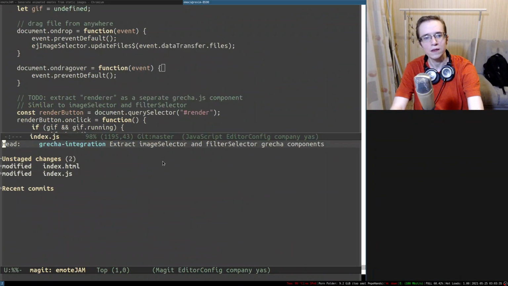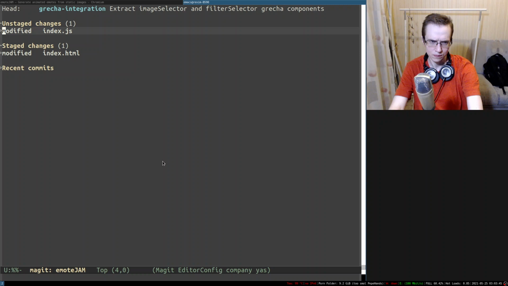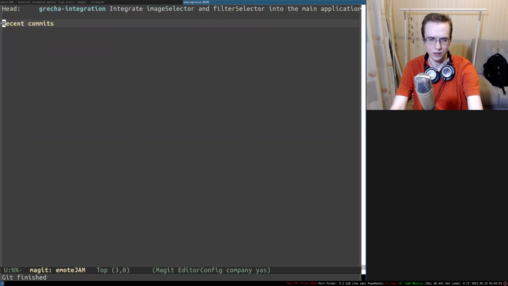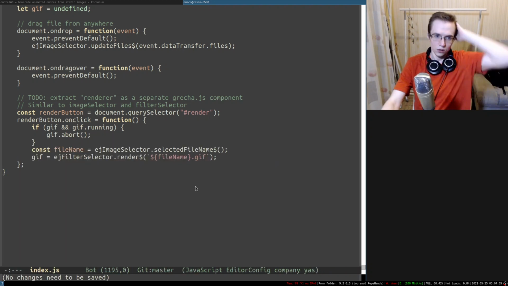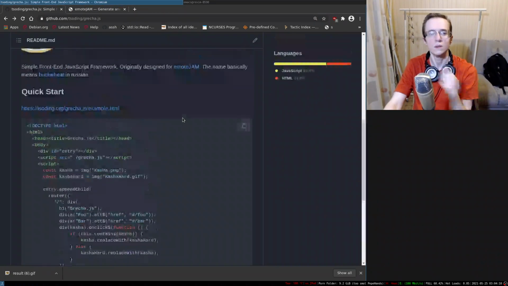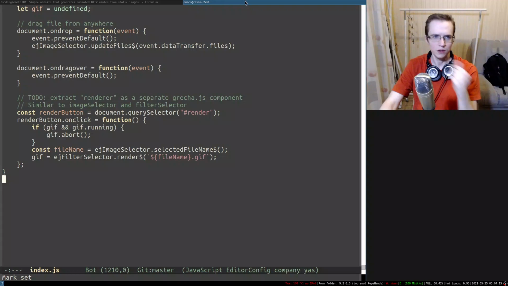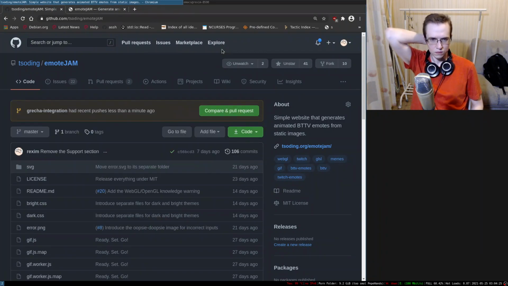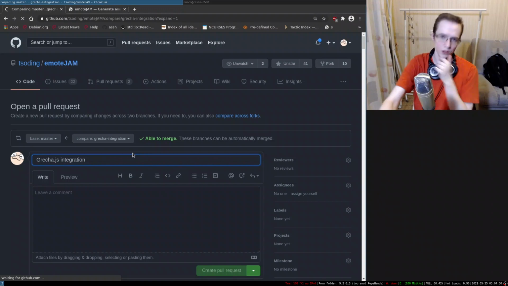So let's actually do a commit. So extract blah blah blah. Integrate image selector and filter selector into the main application, right? Into the main application. All right, so did I create a todo? Yeah, I created only one todo. All right, so let's create a pull request. So it's gonna be emote jam. Emote jam. I don't remember if I pushed it. Okay, so I need to push it first before I can even create a pull request. Compare and pull request. Grecha JS integration. That's what it is.